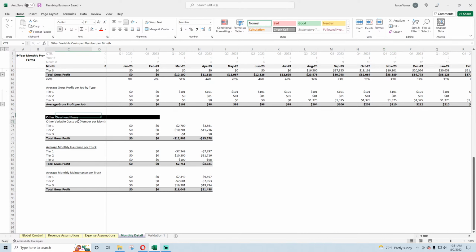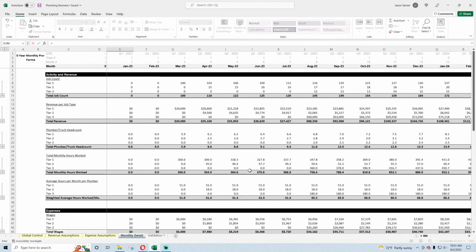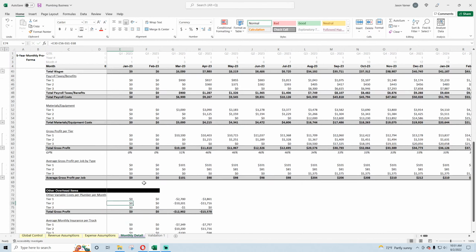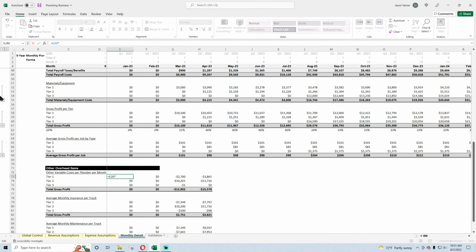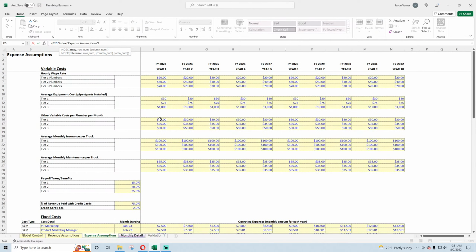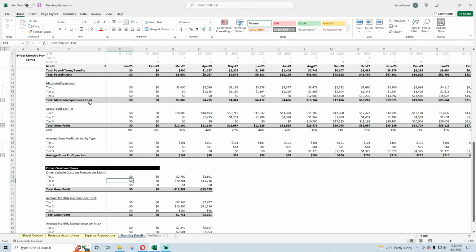All right, so I got all of these. All I need to do, these are all multiplied by the same number, which is plumber truck head count. So that, and then we'll go times index here, 16, matching E2 against 4. So that is that.